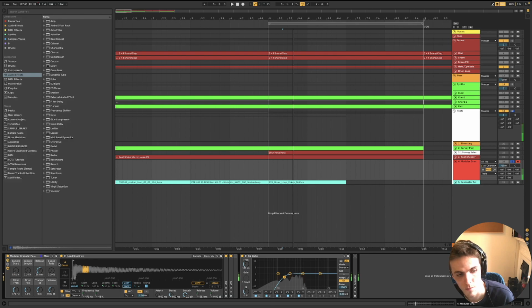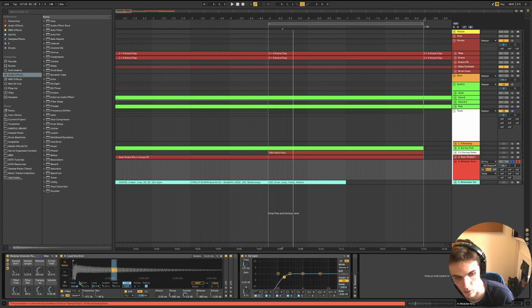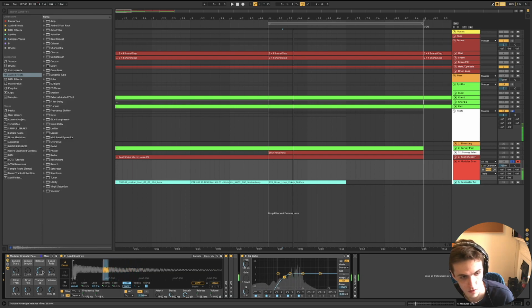Basically, if you use the sampler, you can turn on loop mode, and you can loop a small part of that sound, which is how this works. And then I've mapped what I deem as the most important parameters. And it's basically just cycling through that one part.